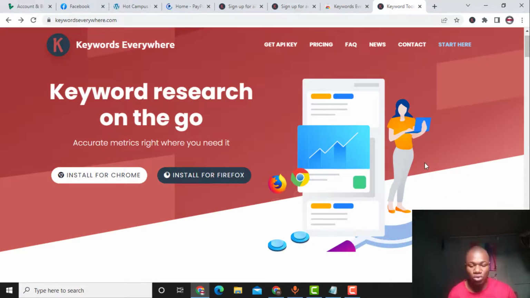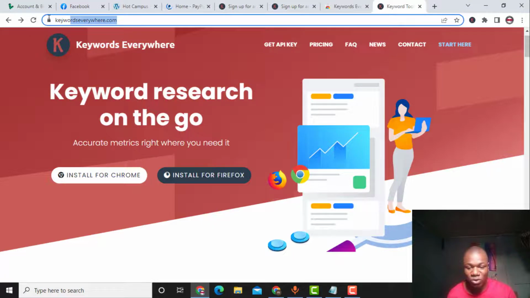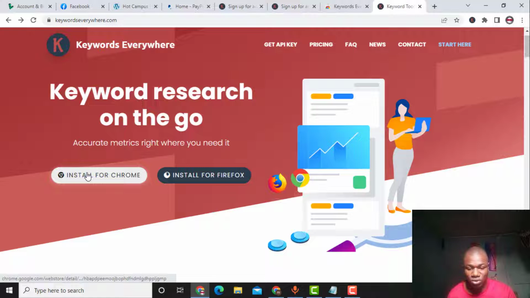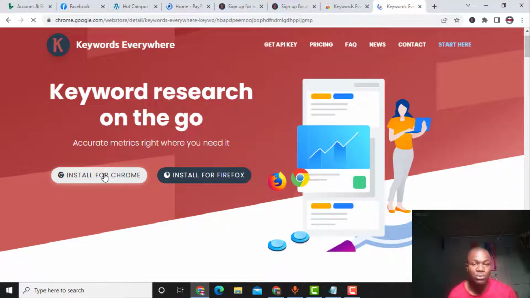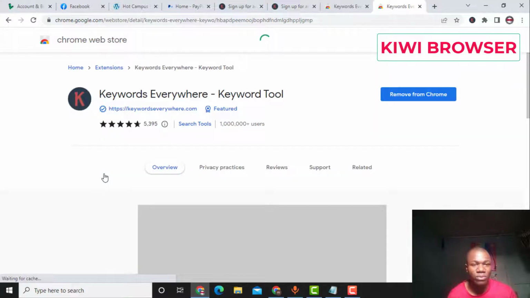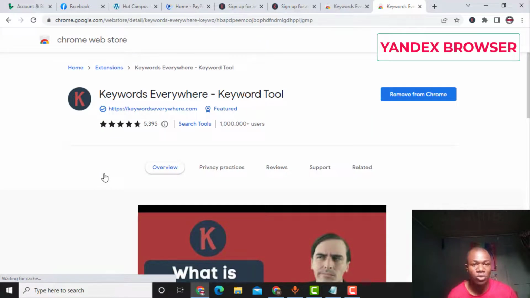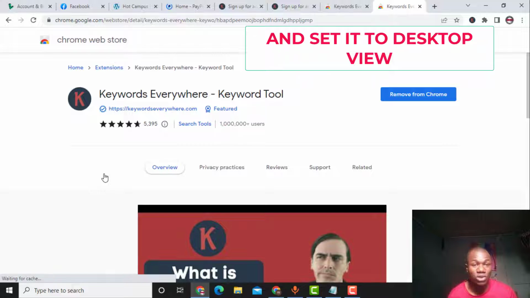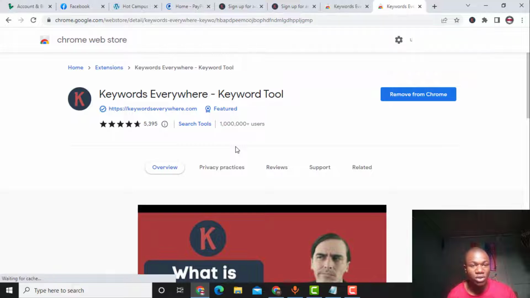So what you need to do now is go to your Chrome browser or Firefox and type in keywordseverywhere.com. Once you type it, you see here install for Chrome, install for Firefox. What I need to do is click on install for Chrome. This is my computer that I'm using to install this. If you are using your Android phone, you can go to Play Store and download Kiwi browser or Yandex browser. It will help you to install Chrome extensions, so you can use it to install this Keyword Everywhere too.